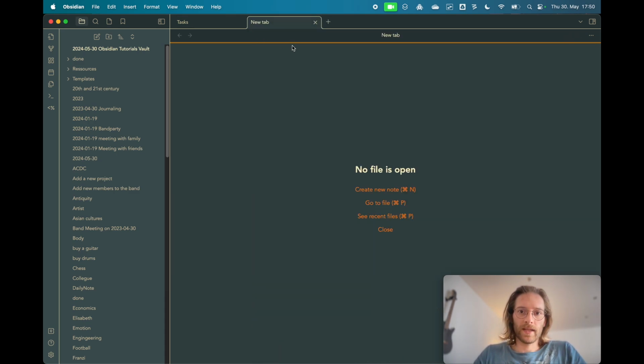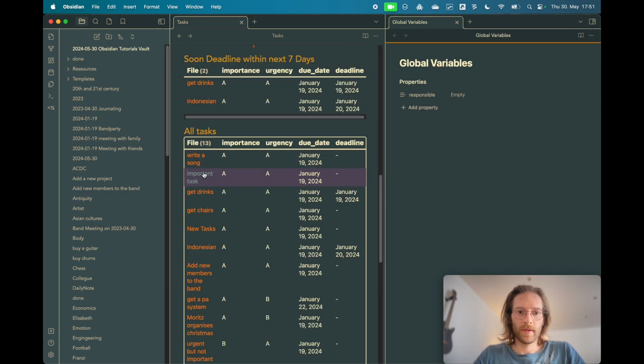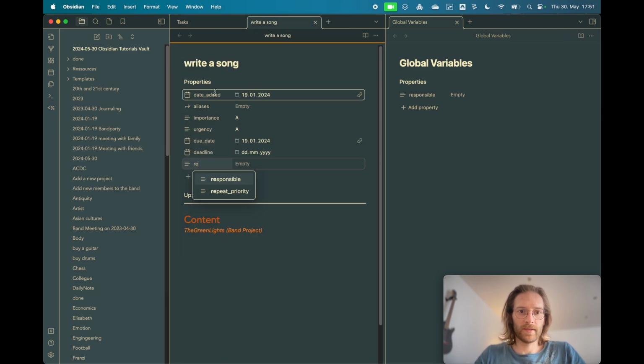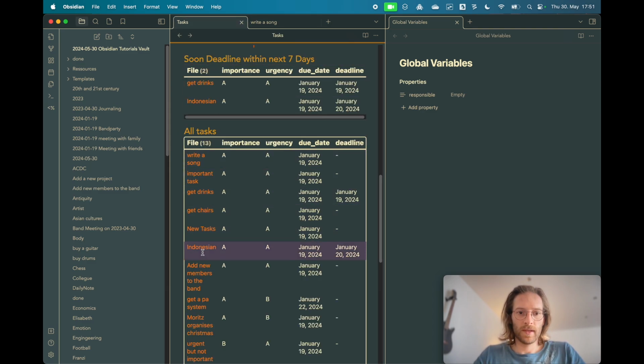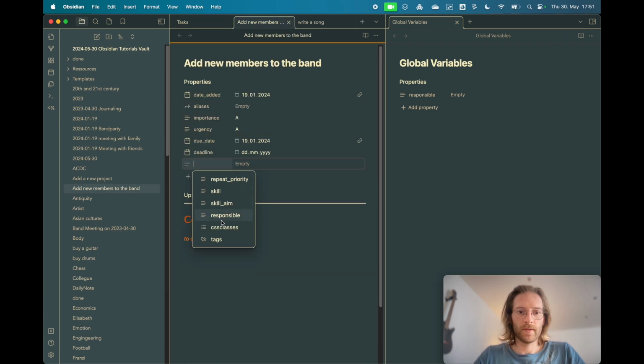So in general, I like to have a page where I have global variables. Now I will create this property, which is called responsible. And now let's add a responsibility to write a song. Oops. And maybe the person Moritz is responsible for that. And add new members to the band. Chris is responsible for that.